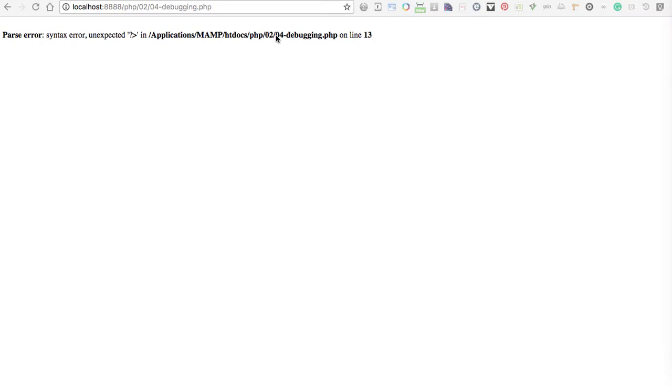So this might not make sense to you. You might not understand, like, this is kind of cryptic. It doesn't really tell us what's wrong, but it gives us some really valuable information. We now know what line to kind of look at.